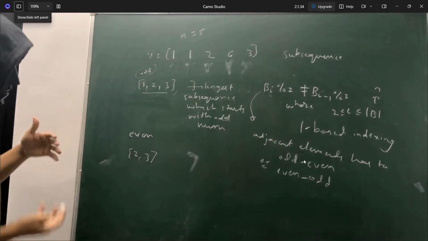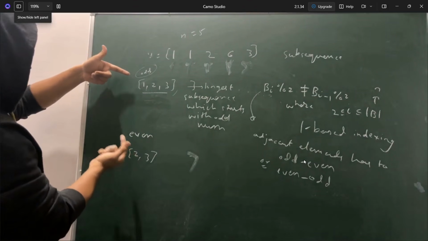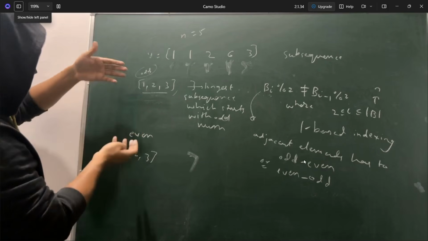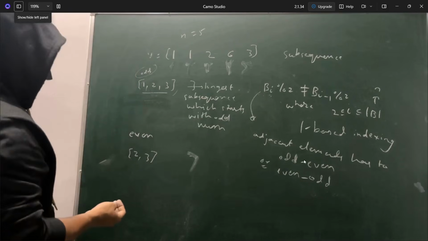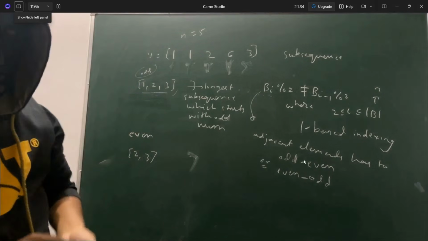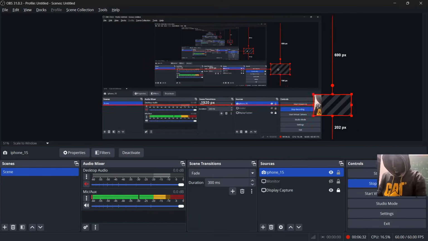So what we'll have to do is basically find the subsequence starting with odd and even, and whichever has more elements, we will have to return that. So that's the meaning of this question. I think you guys got to know. Let me try to code it up.